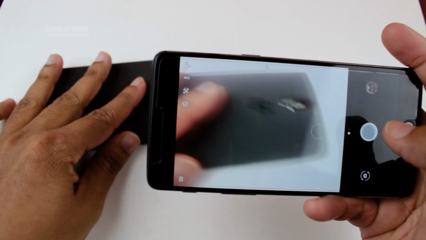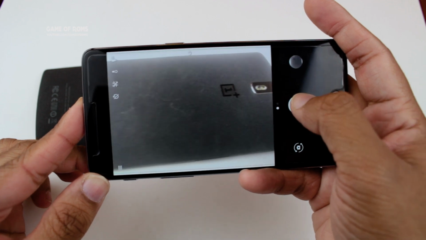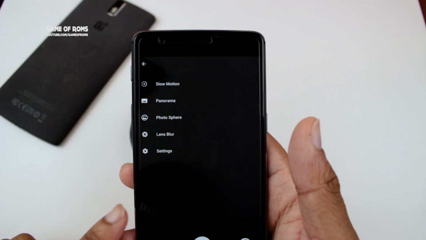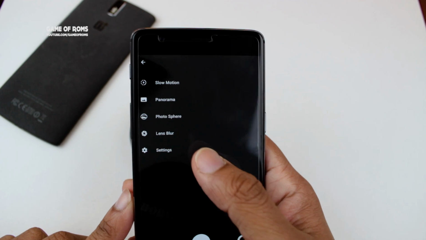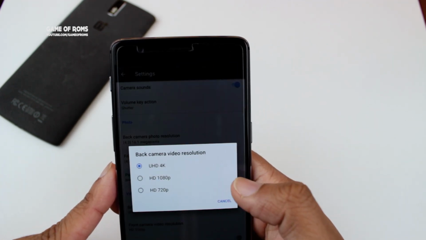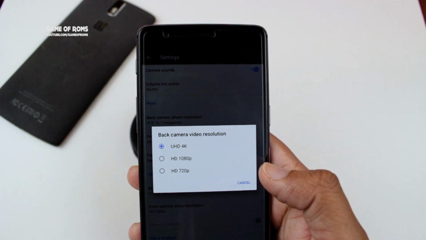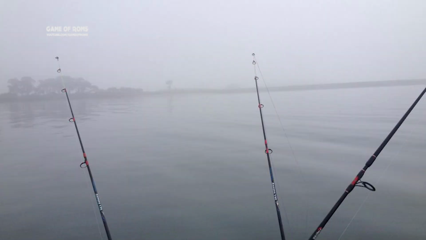Up next, we'll talk about the Oxygen OS camera. The camera is super fast, super snappy and quick to autofocus and has tons of manual settings. You can easily shoot videos at 4K UHD and slow motion at 240fps. Have a look at some photos I took and the slow motion video.